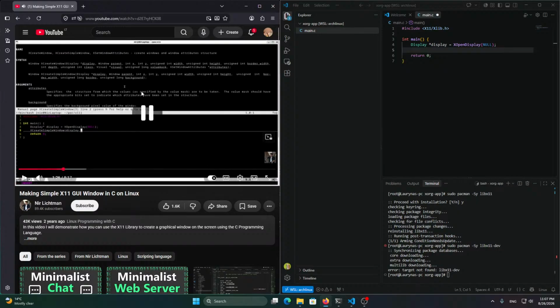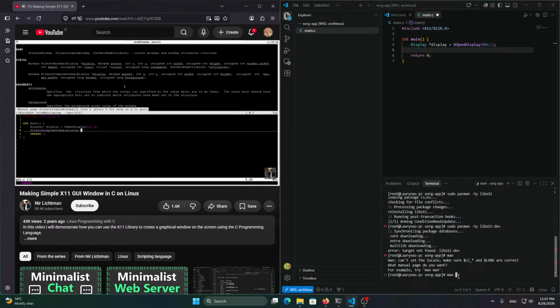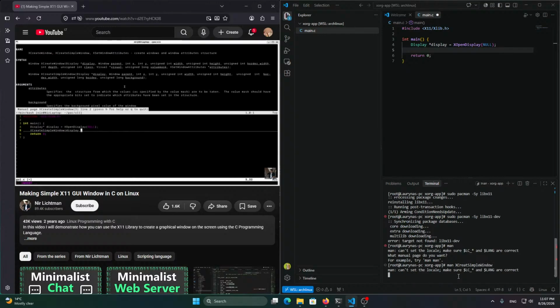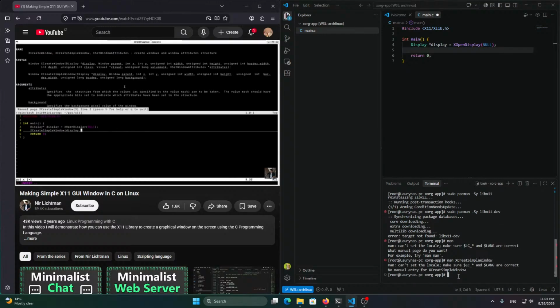XCreateSimpleWindow. Oh, okay, the display. Maybe I need the doc files. Okay. Afterwards, the parent. For the second parameter, the parent, I'm going to use the DefaultRootWindow function.